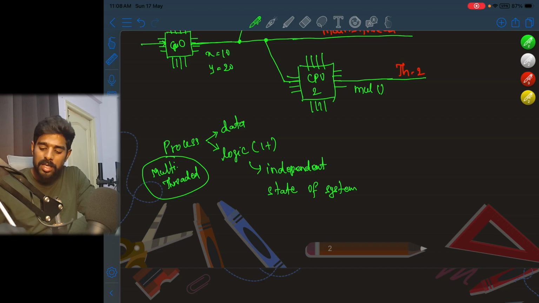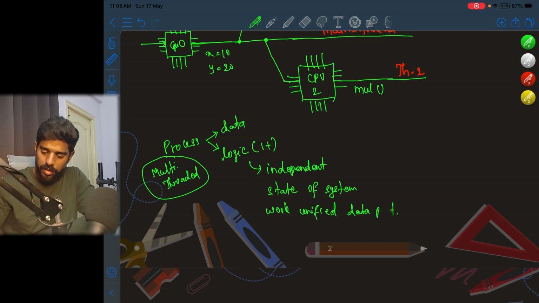And all these logic parts are going to work on the unified data part. So this is the core concept of multi-threading, and the same concept extrapolates to distributed computing, where we usually call the logic part compute or stateless, and the data part data or state.